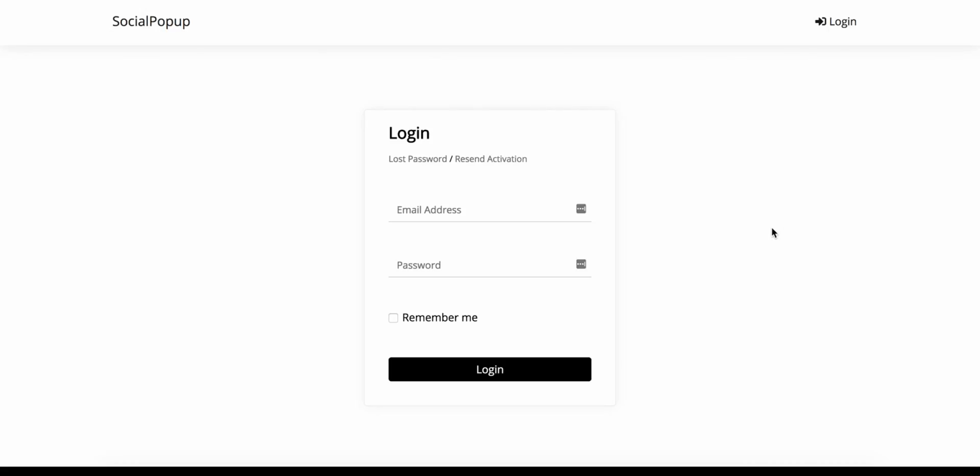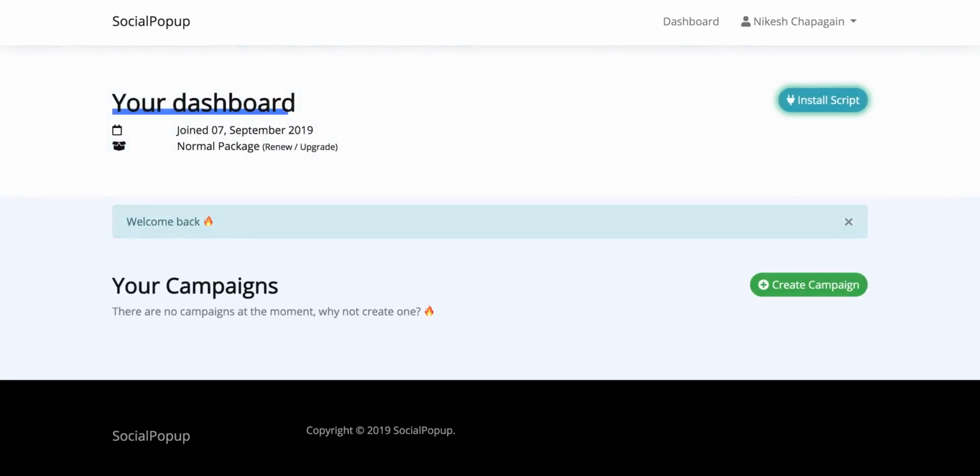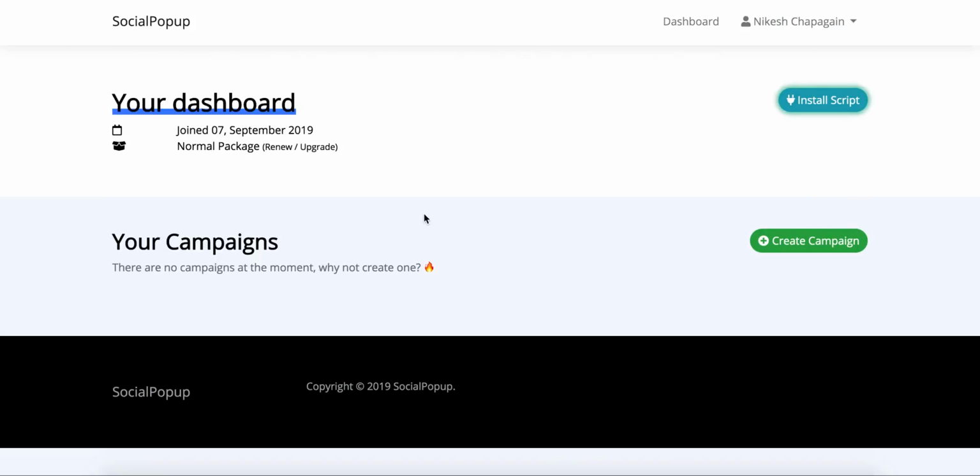In this video, I'm going to show you how to use the social pop-up application after you have registered. So once you have already registered your account, all you need to do is come here and go ahead and log in. So I'm going to log in just like this. Once you log in, this is the screen that you will see.